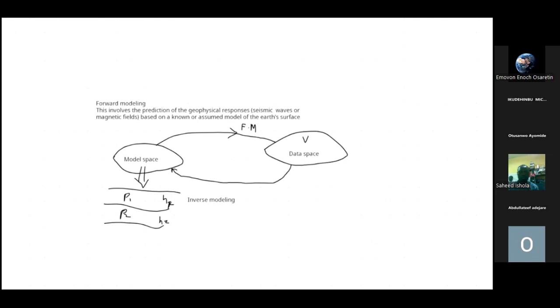So in the case of forward modeling, I will change the density, I will change the thickness, I will look at what response I will get. I will change the second layer density, the second layer thickness. I will look at the response. I will change the third layer density, the third layer thickness. I will look at the response. So that way is what is called forward modeling.